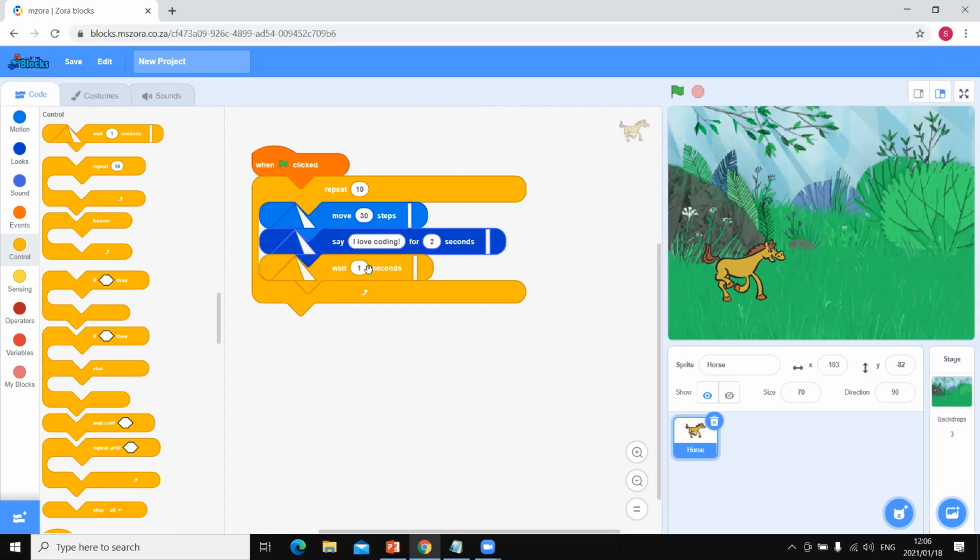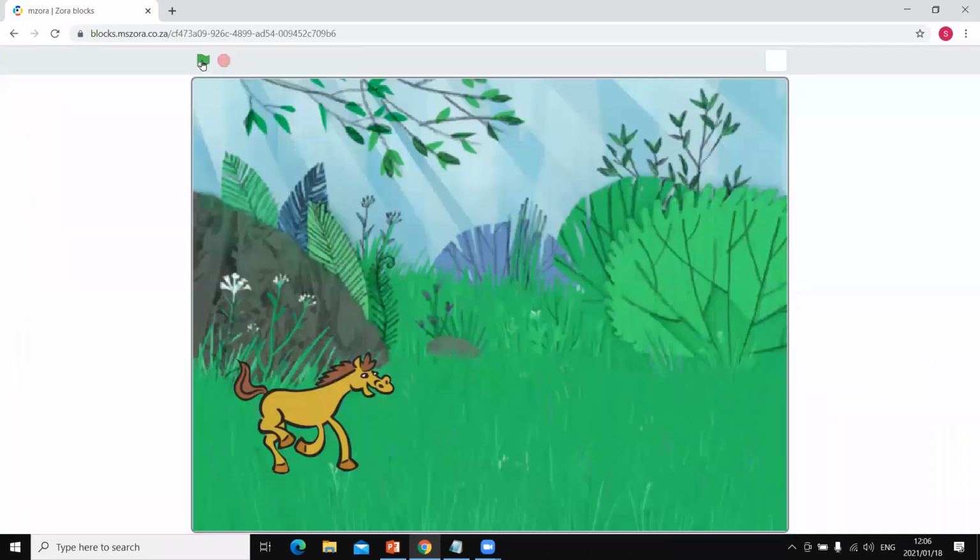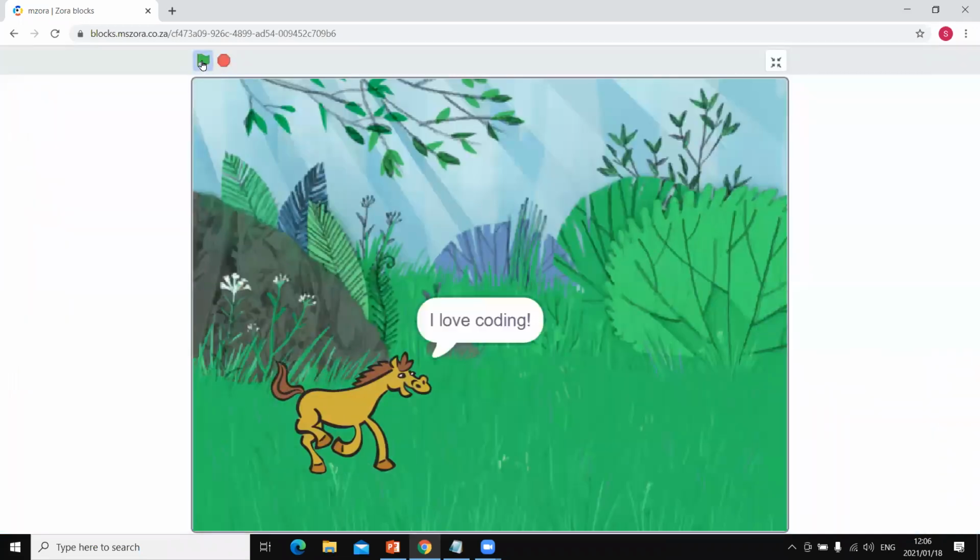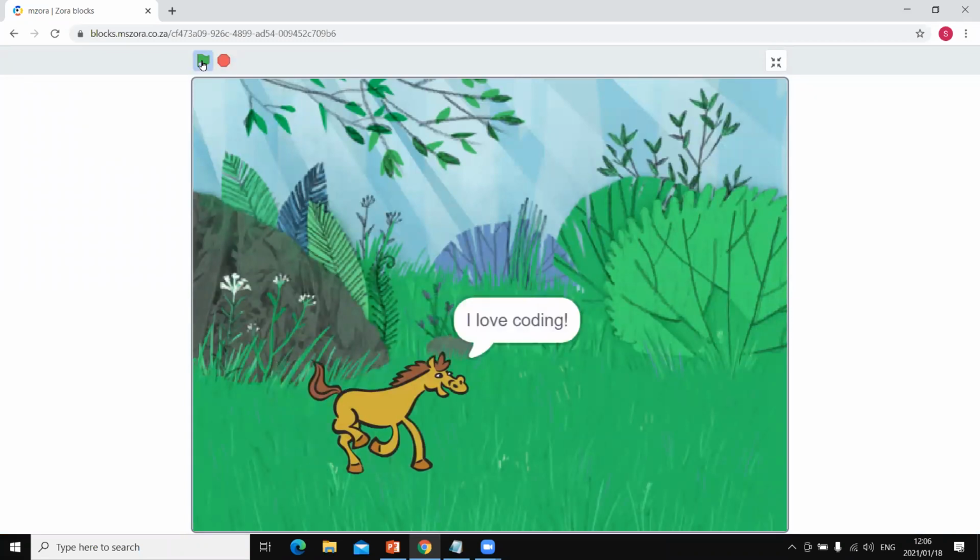So let's change the repeat. Because if I repeat 10 times and the horse moves, then we won't be able to see it moving past the edge here. So I'll repeat it 5 times. Let's see what happens. I love coding. Waits for 1 second. It moves. I love coding.